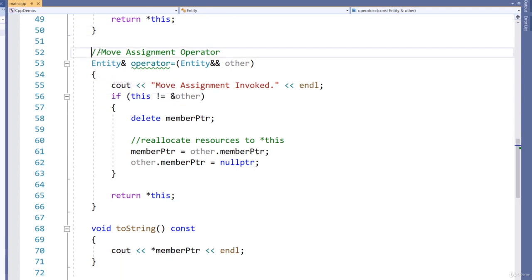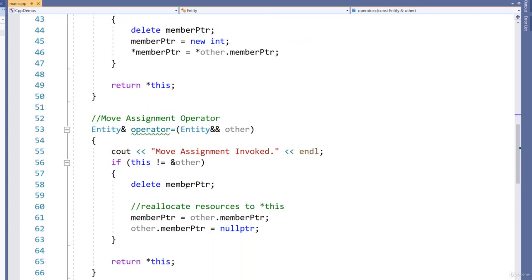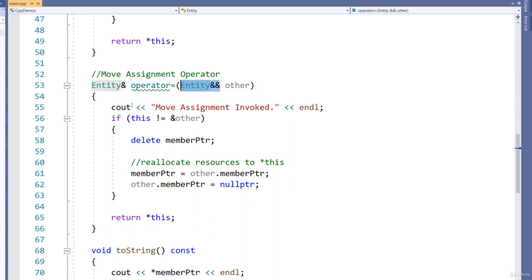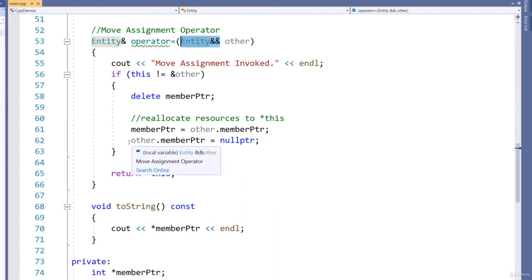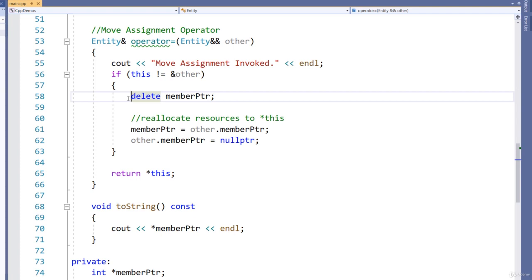Finally, that brings me to the move assignment operator. You will notice the difference here in the formal parameter compared to the copy assignment operator. This again is an R value reference, and it's not const because we want to do other.member pointer and we want to assign null pointer to that. Alright, in the definition here we print out move assignment invoked. We check for self assignment. If the two objects are not the same, then continue and deallocate what member pointer is pointing at.